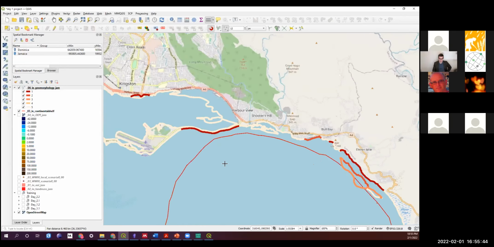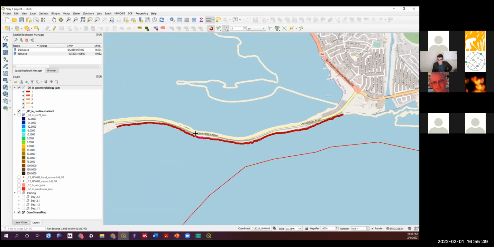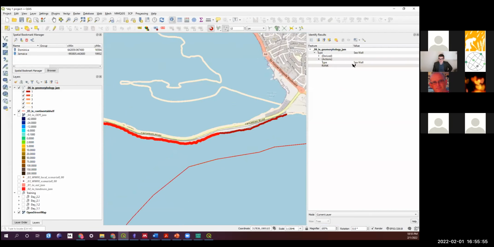So for example, here, when we look at the Palisadoes Road, it is marked as seawall and is given a rank of 1, because whoever digitized this, who is one of our colleagues, identified a seawall there.